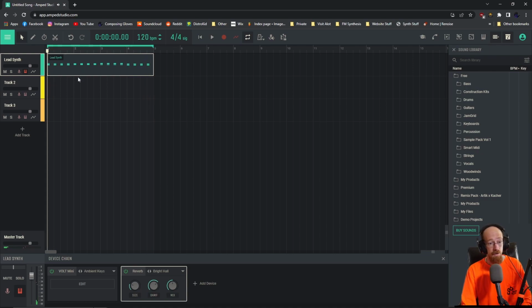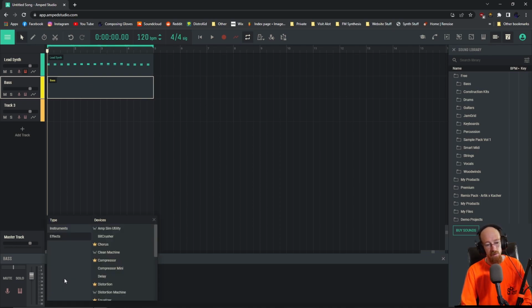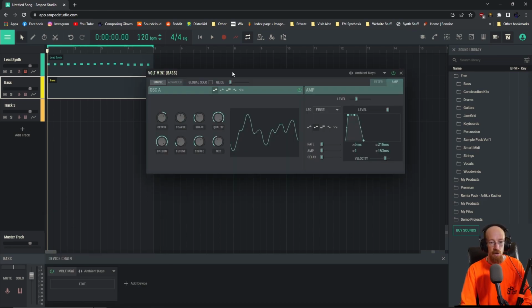That's pretty nice. Now, the next thing we want to do maybe is, hey, let's add a bass. So let's come in here. We'll select this track and call it the bass track. We could, of course, color these things and do different things to them. But let's double click and drag over. So we'll have our bass be this yellow. And we'll click add device, go back up to instruments, and choose another Volt Mini. So here it is.